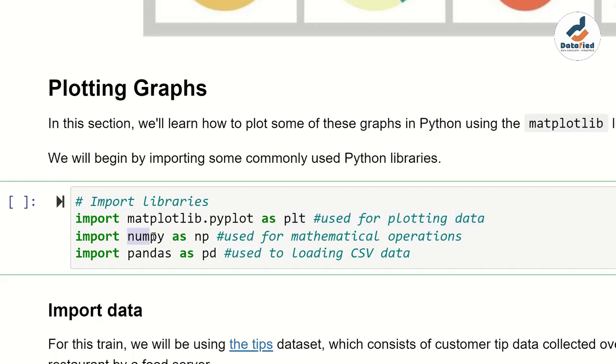We'll also import NumPy as np. This is for mathematical operations. And then we will import pandas as pd, which we use to load our CSV dataset. Please note that there are other types of datasets that can be imported using pandas. You can import Excel files, HTML, JSON, FWF, and so on.